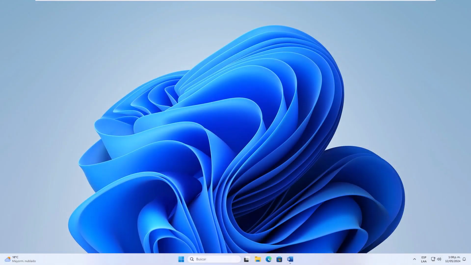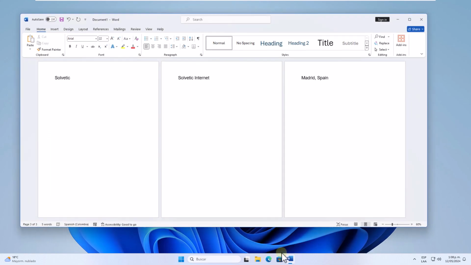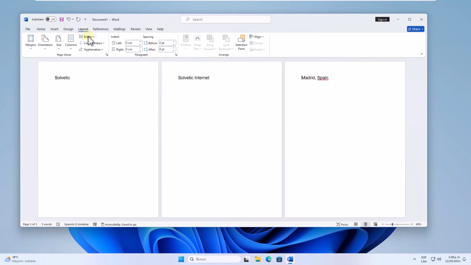Today in Solvetic, we will see how to start page numbers in Word on page 3. You will begin by opening the Word document. Check the document. After that, place the cursor on page 3. There, you will go to the Layout menu, and in the Breaks option, you will click on Next Page.